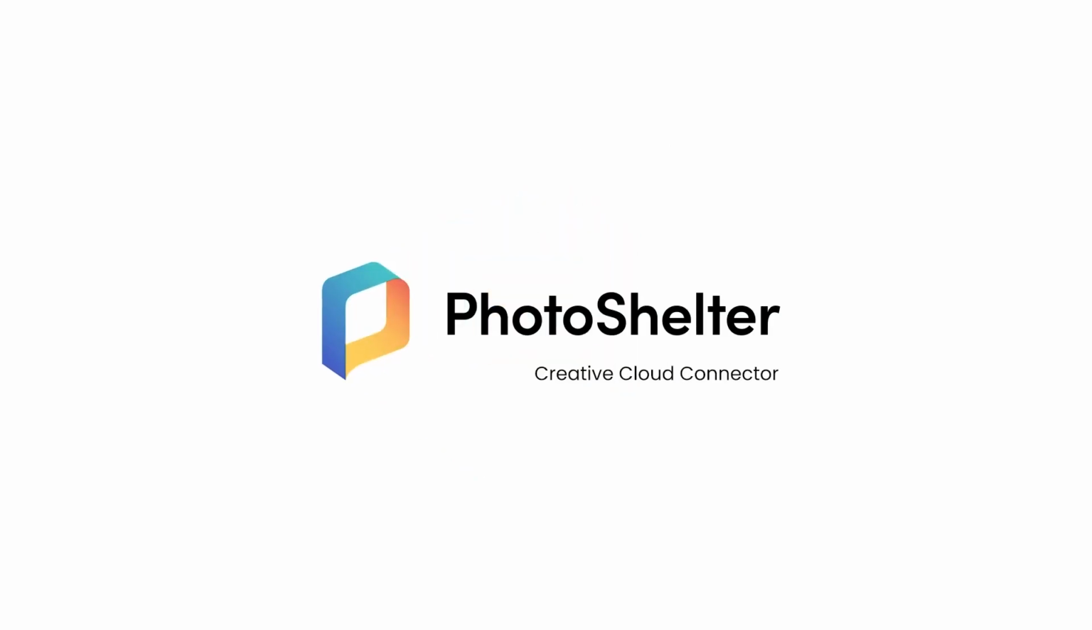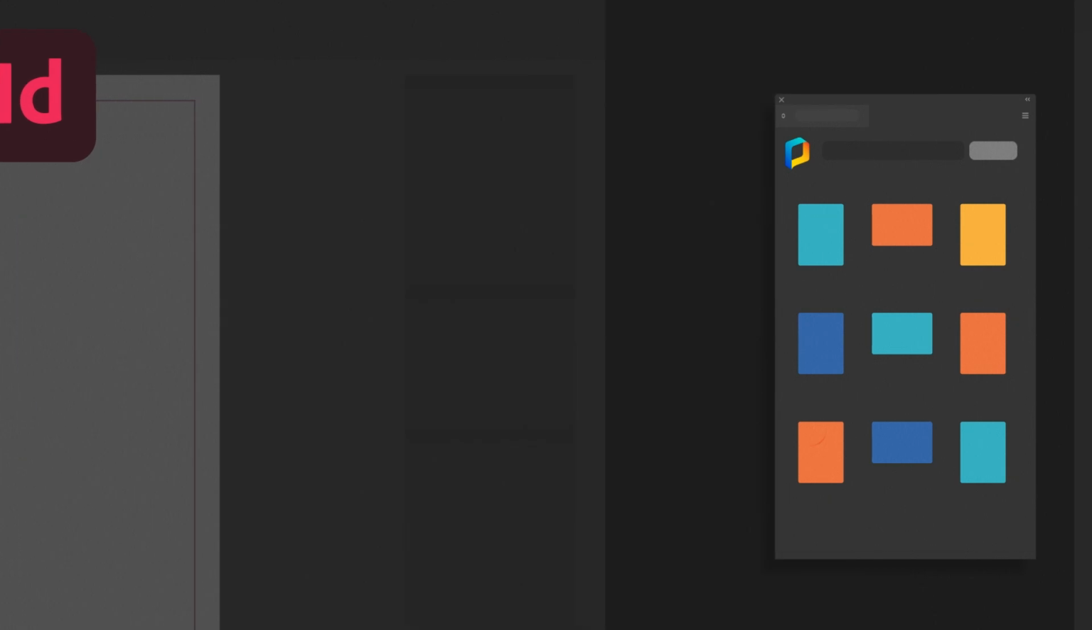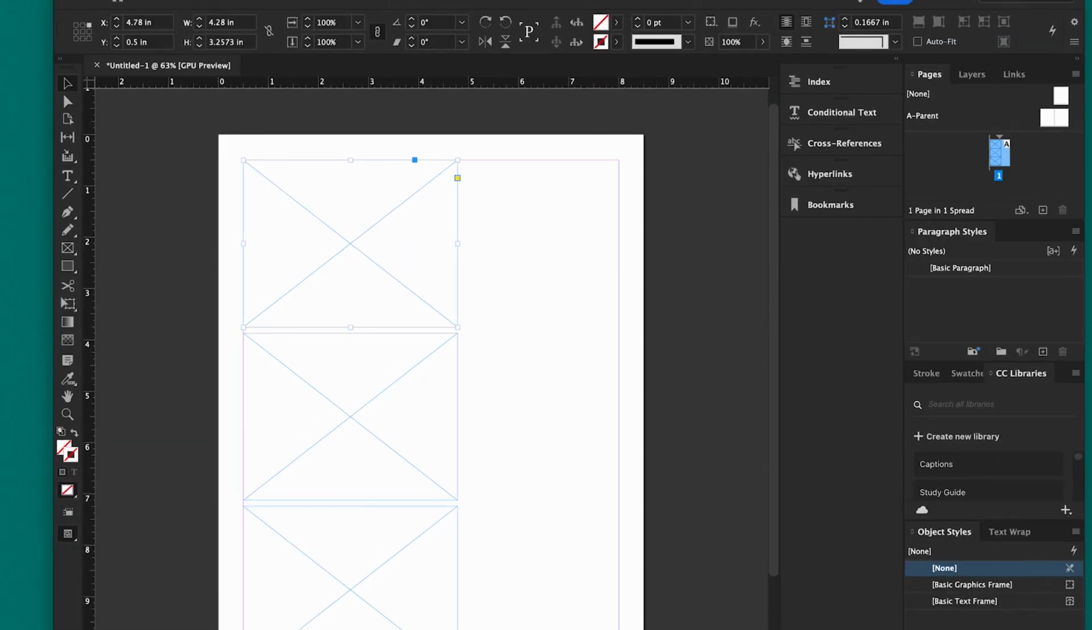Introducing PhotoShelter Creative Cloud Connector. Unlock seamless integration between your PhotoShelter image galleries and Adobe Creative apps such as InDesign, Photoshop, and Illustrator. With PhotoShelter Creative Cloud Connector, the process is effortless.